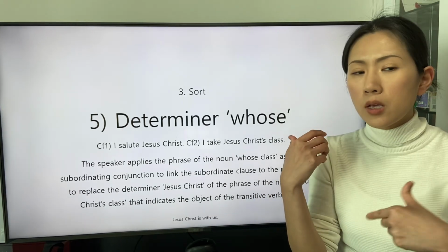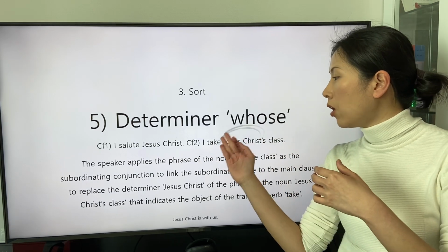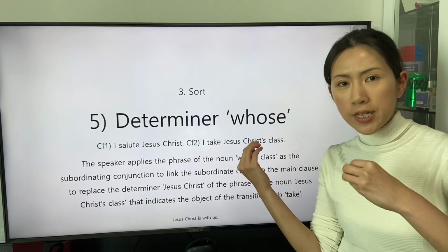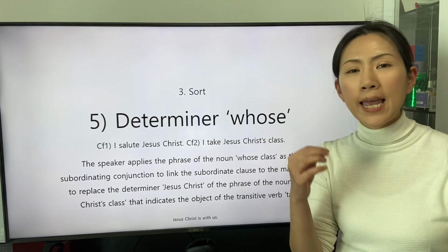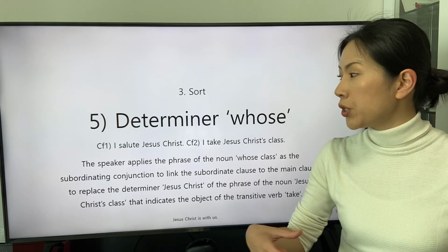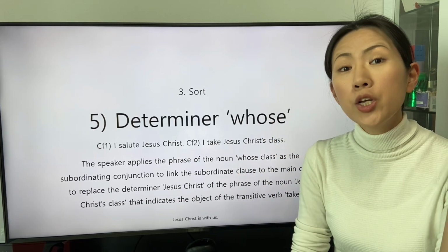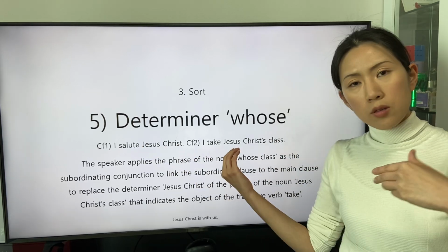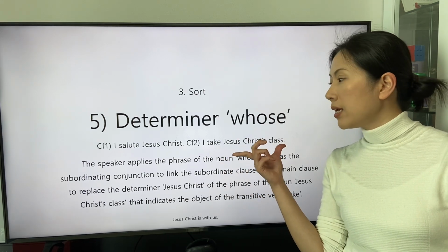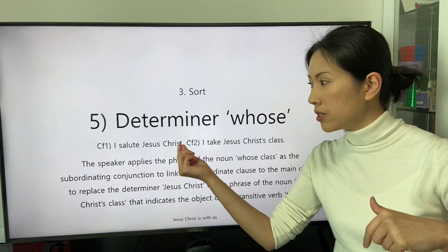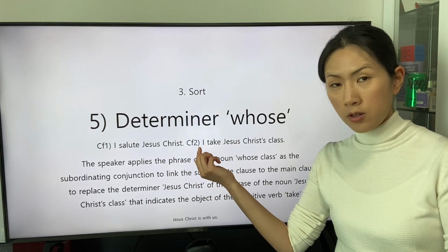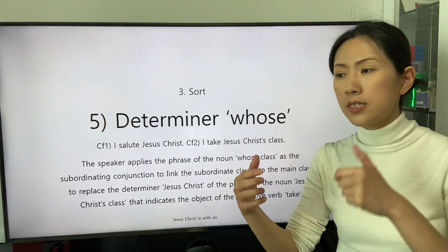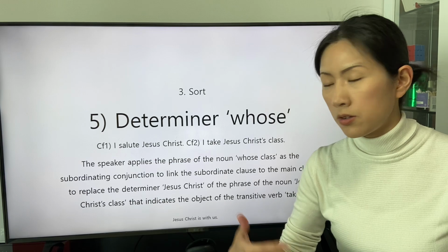The speaker replaces the subject of belonging, Jesus Christ, the punctuation mark, apostrophe, and the letter S with the subordinating conjunction whose, in accordance with the precedent, Jesus Christ. The phrase of the noun whose class is linked behind the precedent, Jesus Christ, while the subject and the transitive verb take in the second sentence are stated in sequence.